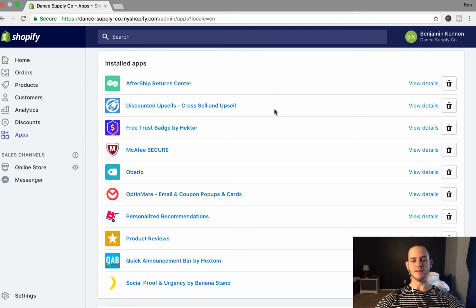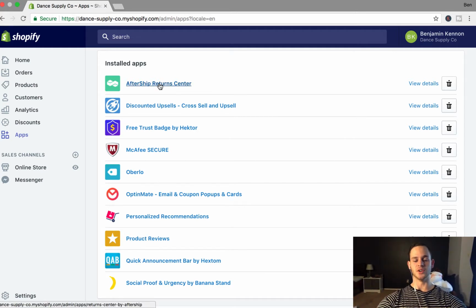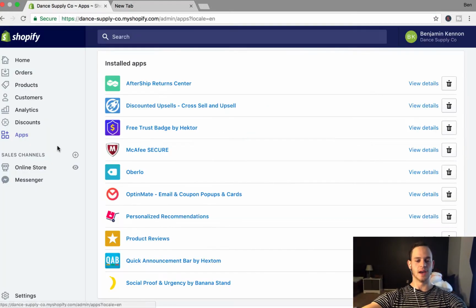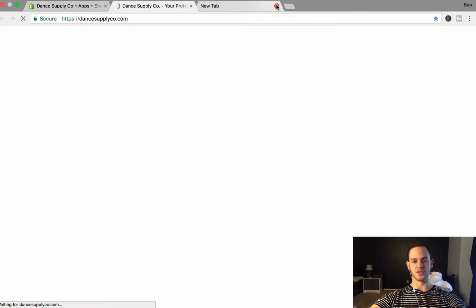So the first one that I have is called AfterShip Return Center, okay? And basically what this does, it just automates the returning process. It's really cool. You guys can download this on your own, as I'm sure you know, but I'm going to show you exactly what it does.